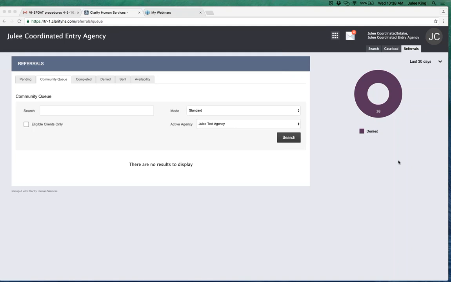I'm not entirely certain if the policies and procedures have been finalized, so that process may change. But you'll want to check in with your continuum and your COC lead, I guess, to be sure how that procedure is going to play out.